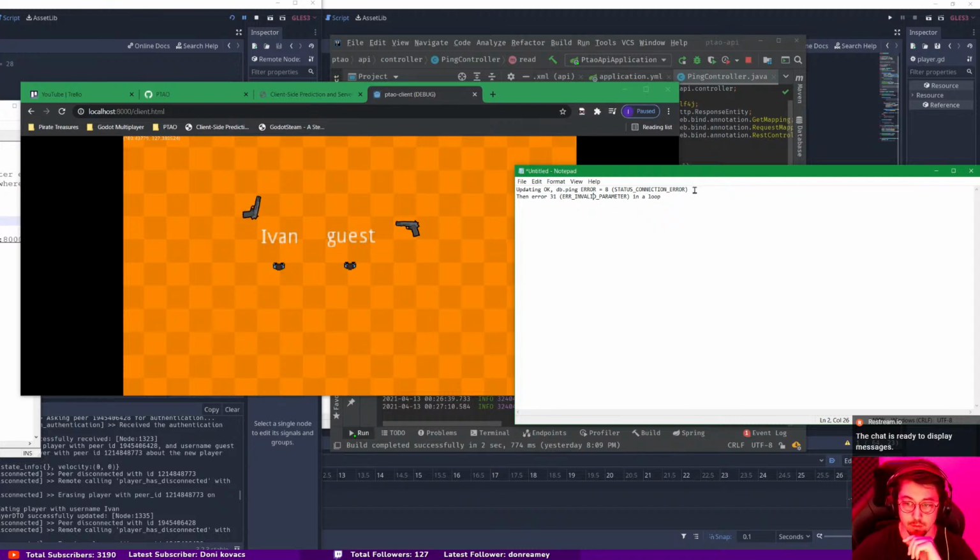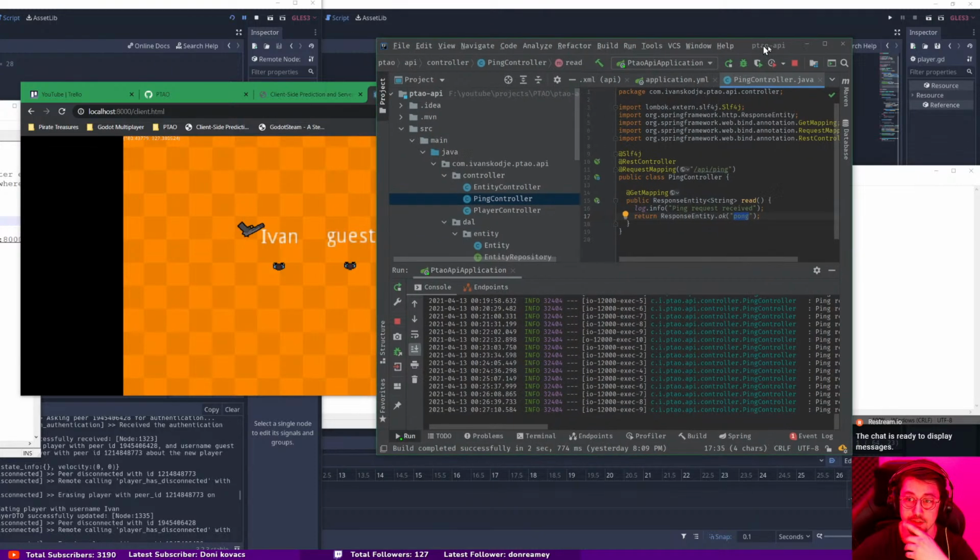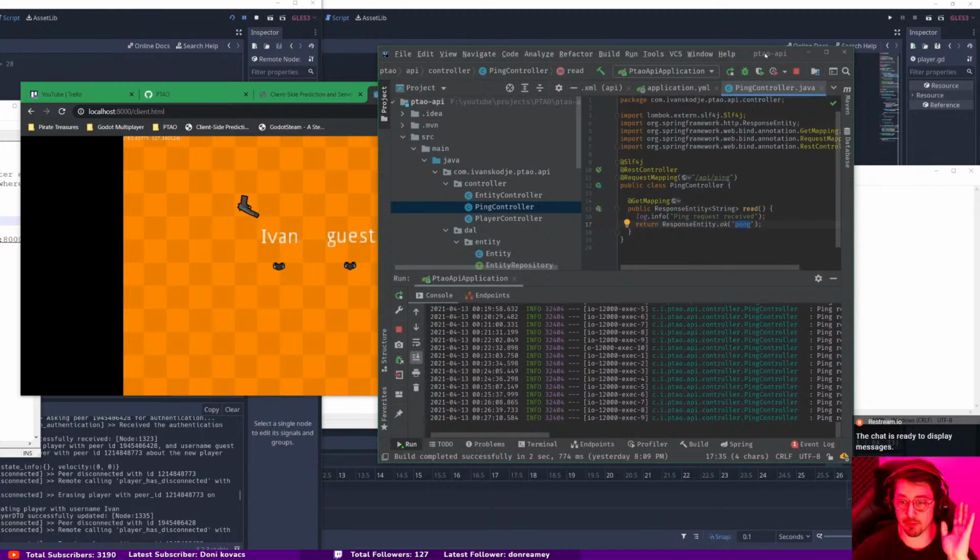The most recent one being a status error, or rather an error status response of 8, which is just a connection error. Now why that is occurring, I can't really tell. That may be because I have let this stay on overnight and perhaps my machine is doing some funny stuff, I don't know.